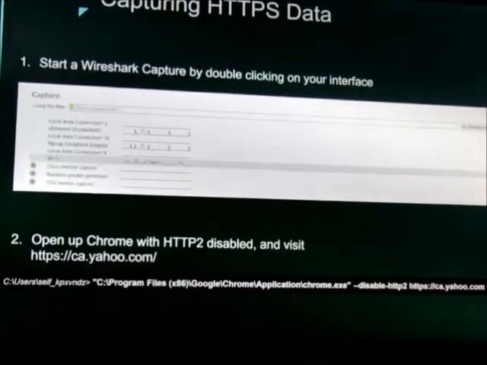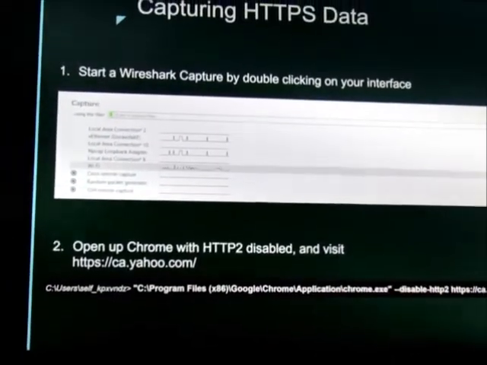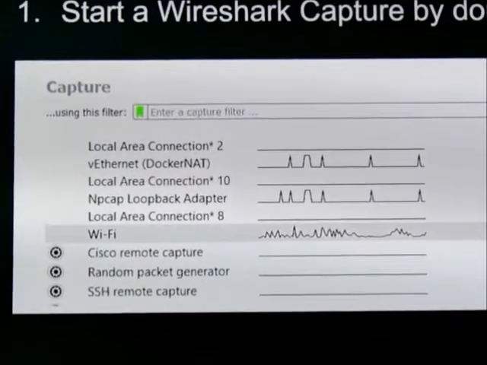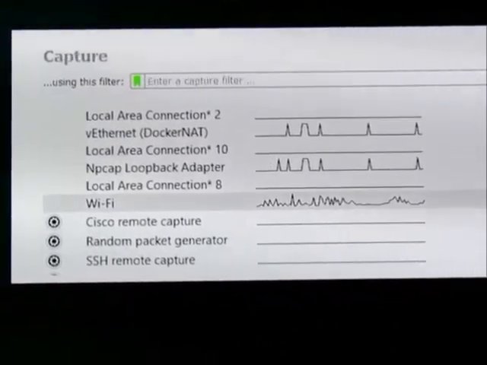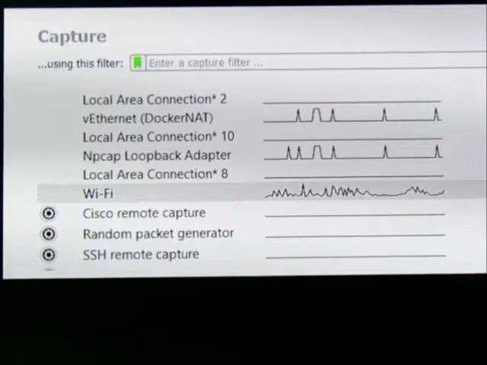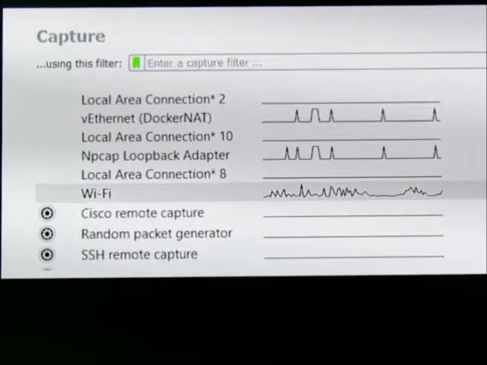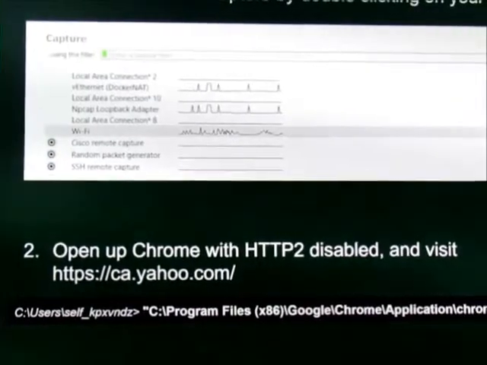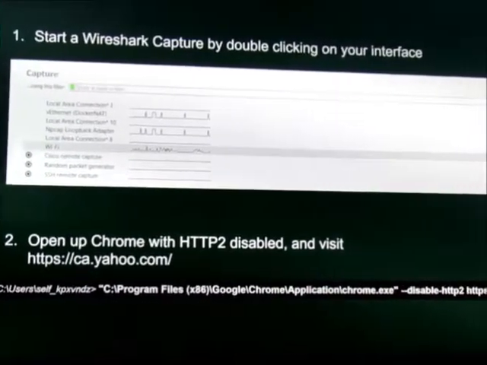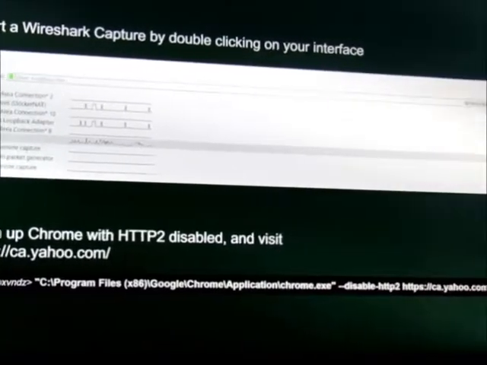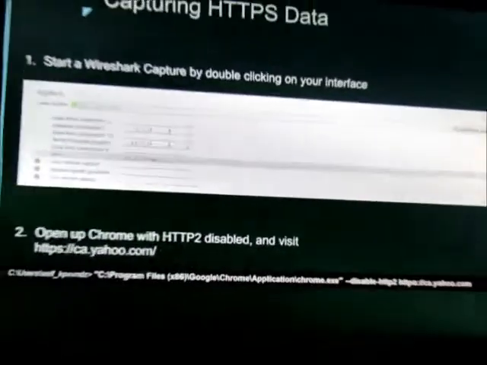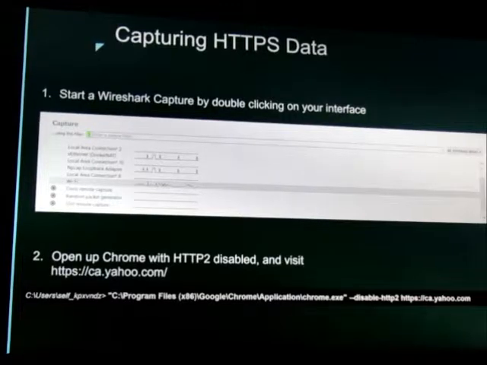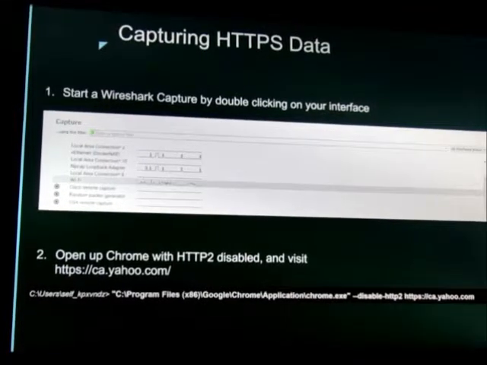So this is a sample interface for capturing data. One of the most important things to do is start Wireshark first, start capturing first, and then open whatever program you're trying to capture the network traffic from, even if that involves plugging in a cable or something. So this is an example of running Chrome with HTTP2 disabled, and I'm trying to connect to ca.yahoo.com. And of course, the gray thing highlighted is my Wi-Fi interface.